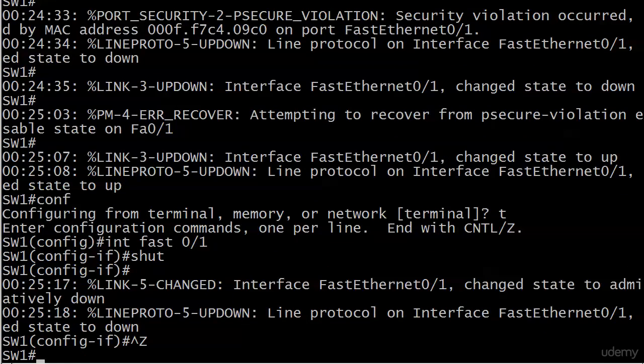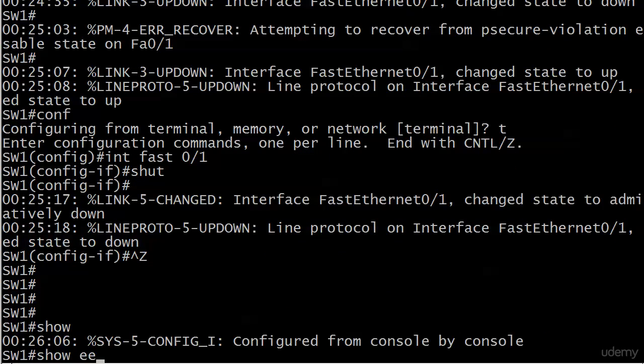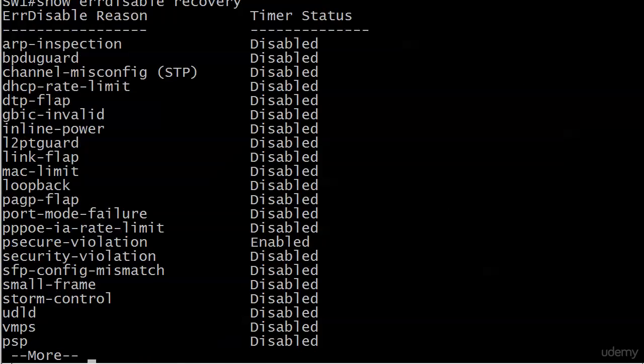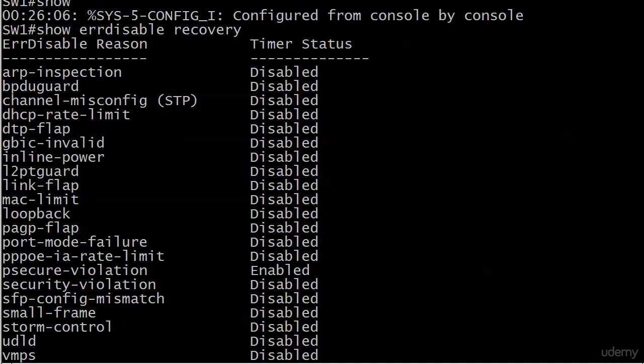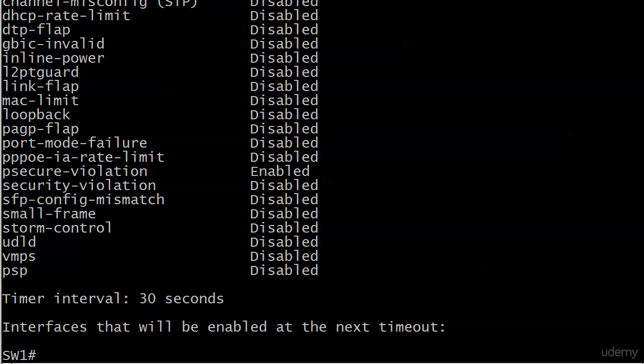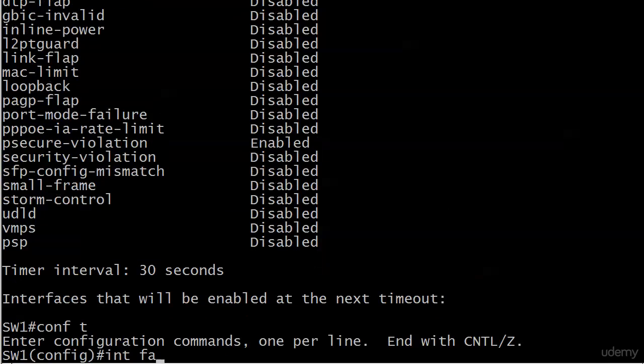So let me show you a couple of show commands here. Actually, just one with error disable recovery. And you can run this after you configure it too. You don't have to wait for it to actually be triggered. But you can see it's going to give you the full list of error disabled reasons, and psecure violation is the only one that we had enabled. And at the very bottom, timer enabled 30 seconds. And right now, interfaces that will be enabled in the next timeout, there are none listed because we shut the port down. Let's go ahead and reopen that port.